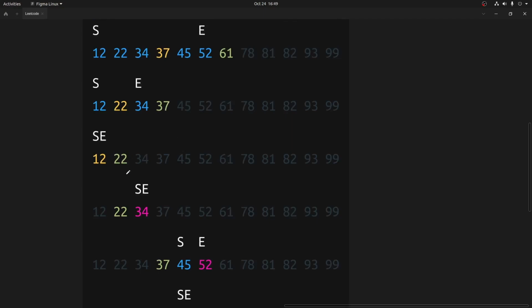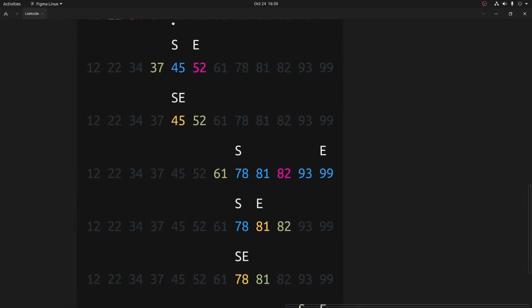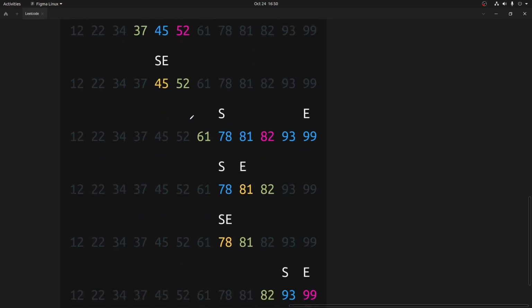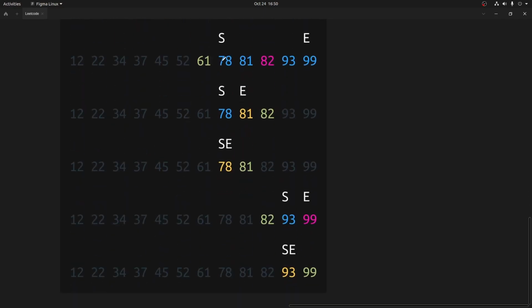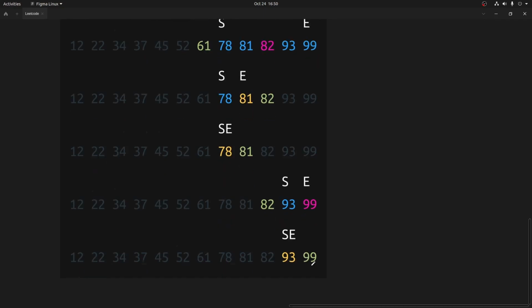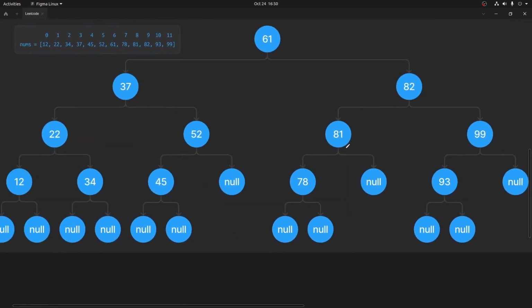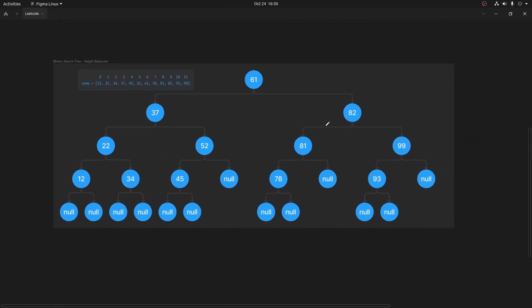We don't have any more nodes, so we go back up to 22 and then get the right for it, which is 34. Now we're back up to 37, and we're looking at 45 and 52. So 52 becomes the right, and then 45 becomes the left of 52. Back all the way up to 61, and you can see how this process continues all the way to the end, which will get us this tree that looks exactly like that.